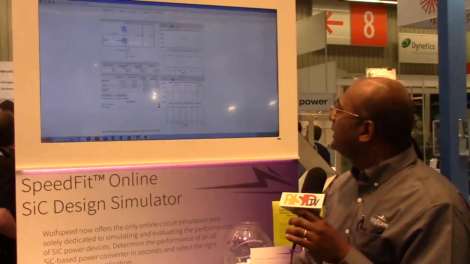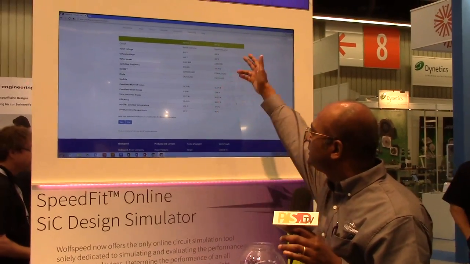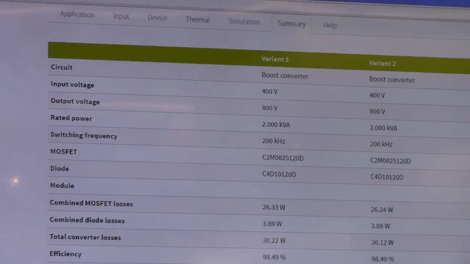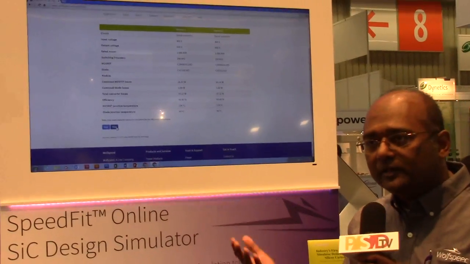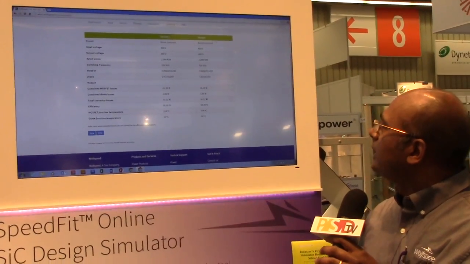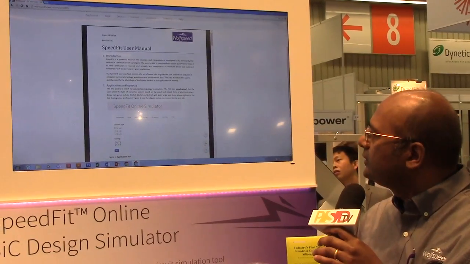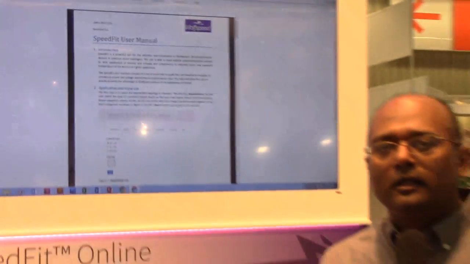And then the last tab is the summary tab, and it will list the 2 different configurations that you selected and simulated and what the results were, and you can print it out on a printer, or you can save it as a PDF, email it to your colleagues. And the last tab on here is the help tab. It has a user guide in there. It tells you how to use the product and answers any questions about how the results are calculated.